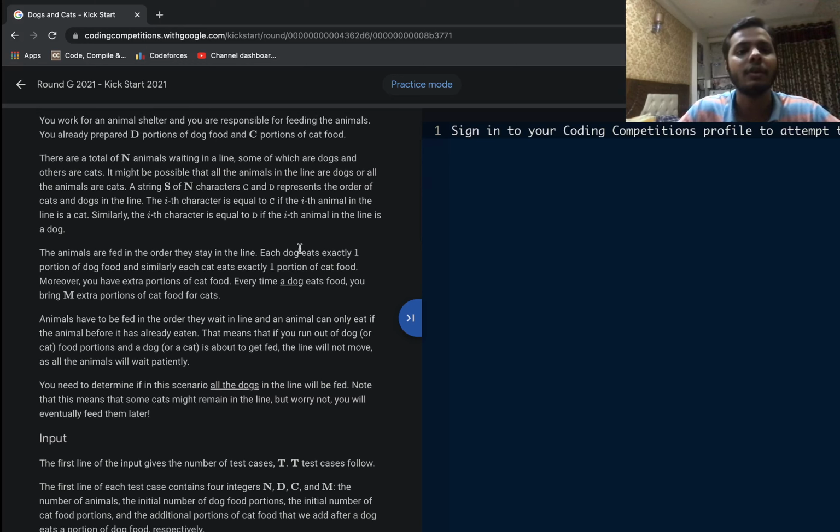You just iterate from 0 to n minus 1, and if it is a cat, you simply check whether you have any cat food remaining or not, and if you do, then you decrement your cat food by 1 and move forward. If it is a dog, then you check whether you have any dog food remaining. If you have, you decrement your dog food and increment your cat food by m, and move forward. If you don't have any dog food remaining, then you can't go any further.